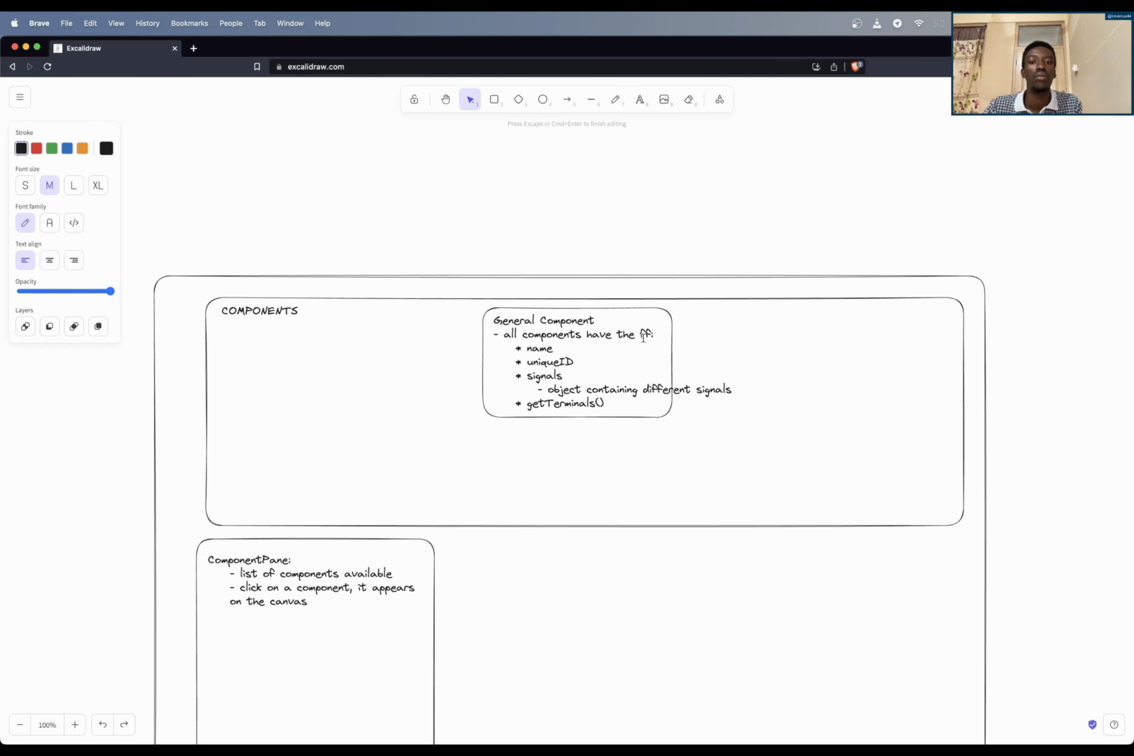Yeah, so this is basically an object containing different PyQt signals as instances, right? So anytime I create an object, I want to be able to send signals. For example, when the object is moved, I want to send a signal so that the wire would check for the new terminal positions and connect where they are. For example, when the object is selected, I want to send a signal to the attributes pane so that it would know which component attribute it's about to change.